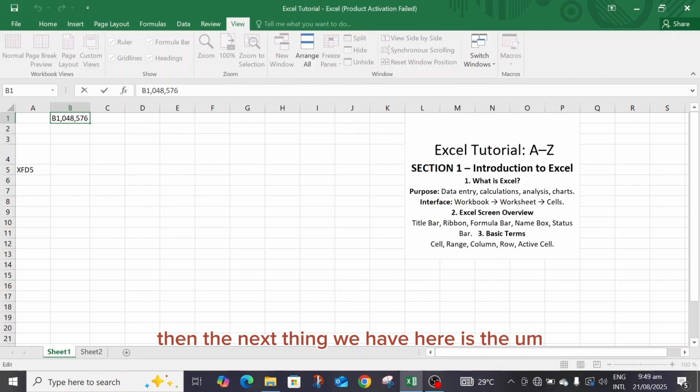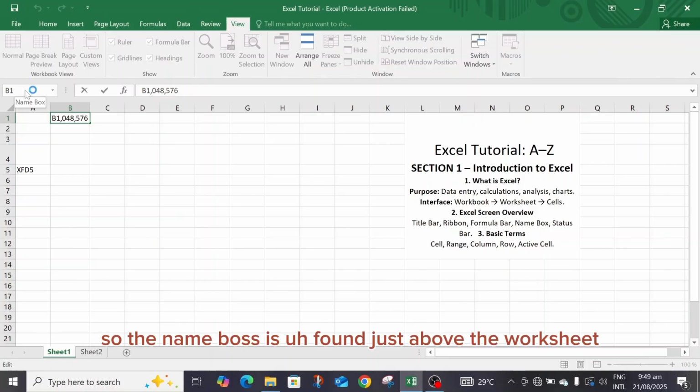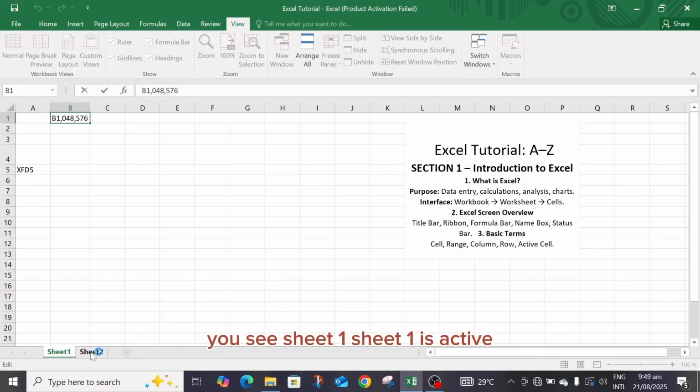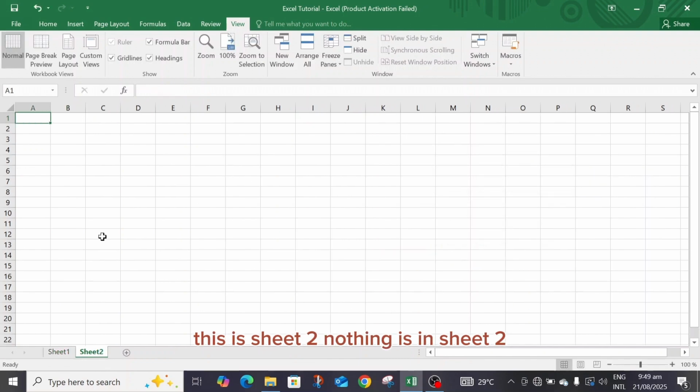Then the next thing we have here is the name box. Here is the name box. So the name box is found just above the worksheet. Remember, here is the worksheet, and if you look down here, you see Sheet1. Sheet1 is active. This is Sheet2. Nothing is in Sheet2. I can click on this plus sign to add a new sheet.